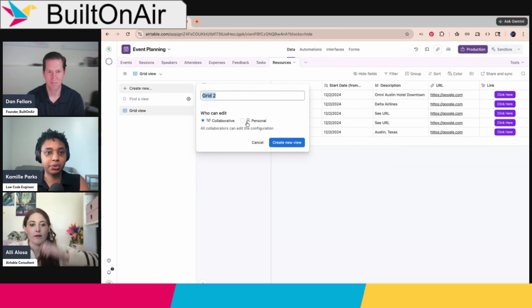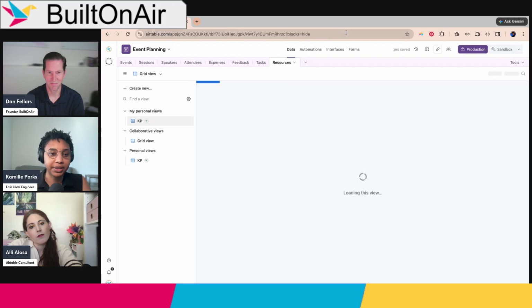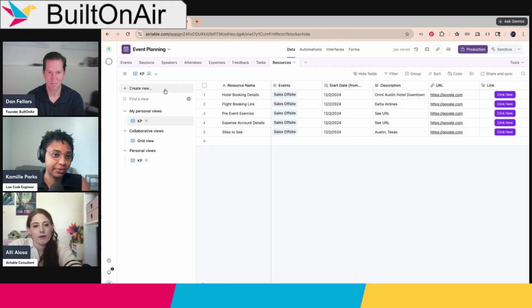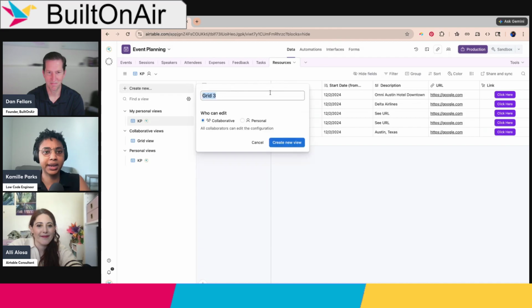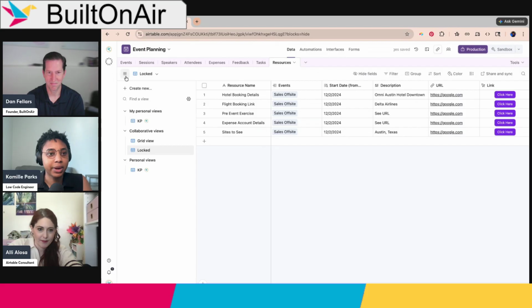So I'm just going to quickly create a new personal view. You'll notice that locked view is missing. That's basically because that is considered a schema change. So Airtable is saying you can create a locked view, but only if you're in the sandbox. So I'm going to say KP, this is a personal view, and you'll see why I'm making example views in a second. And I'm going to create a locked view preemptively. Regular collaborator view, and I'm going to lock it once I get to the sandbox.